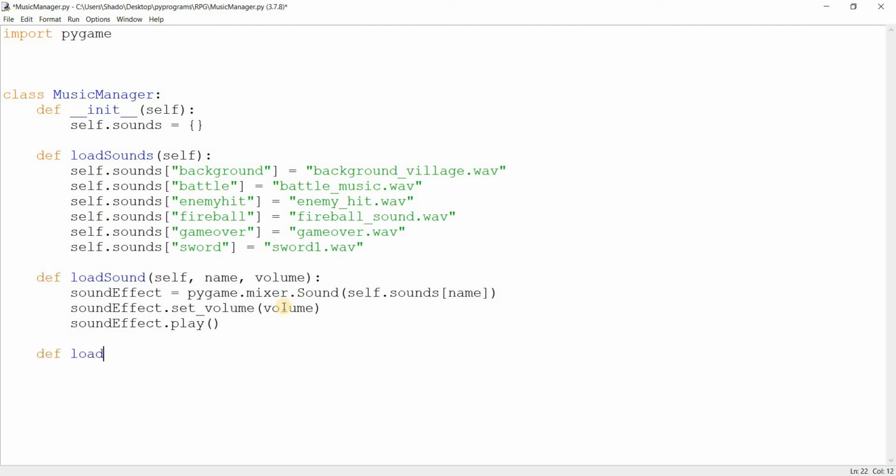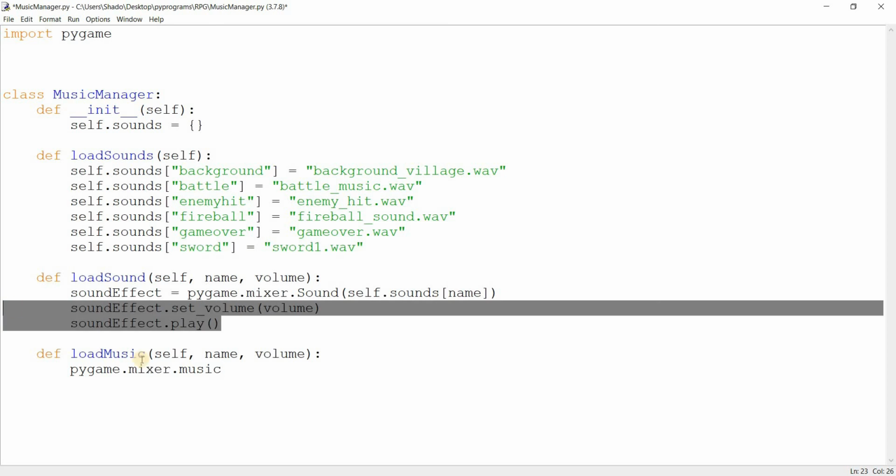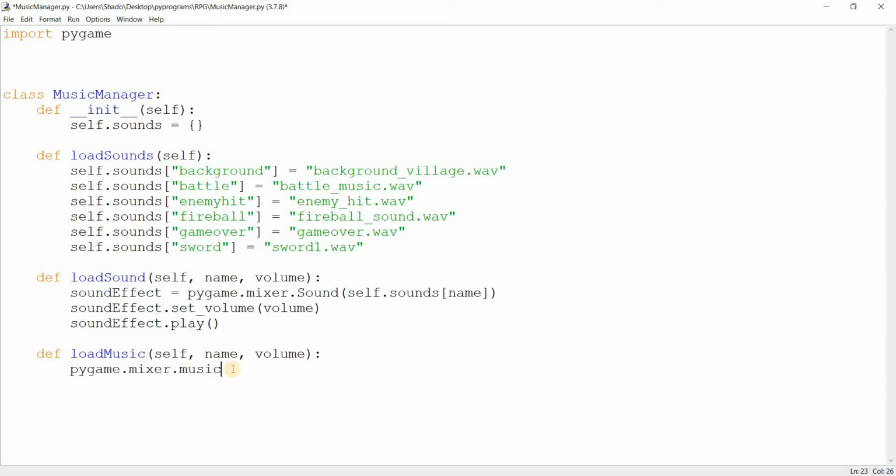Now, music and sound are different, by the way. So I need to create a separate function for this, and you could also consider just creating 2 separate dictionaries, one for sounds, one for music. That's totally up to you. Do as you wish. And here I have volume as well. Music is called a bit differently. Oh, and one important thing I should mention is that multiple sound effects can be playing at once, but only one music track can be playing at any given time. So this is something kind of important to remember.